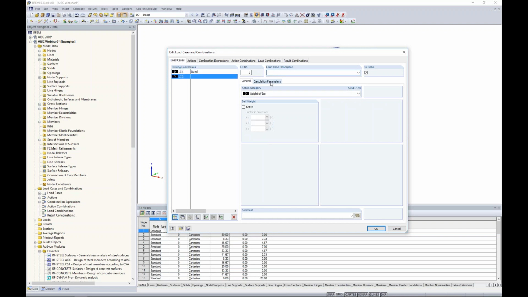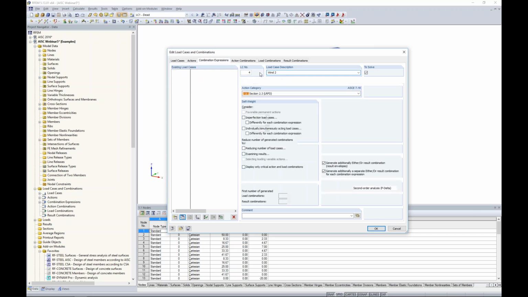Creating a new load case, we'll call this one live. The action category will be set to live. Self-weight will be unchecked here. For our third load case, we'll call this one wind 1. The action category will be set to wind. And for our fourth and final case, we can even just make a copy of this and rename it to wind 2.